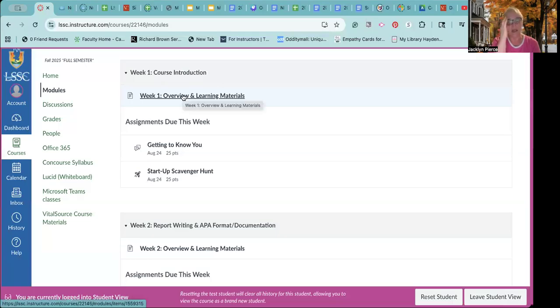You will notice that on the modules page, each week has a page, that's what we call it in Canvas, that has the overview and the learning materials. All of your readings, like assigned readings and things like that, are free. There is no textbook that you need to buy. We are using a PDF textbook, and so you will have a textbook, but it is an open resource and it is free for you to use.